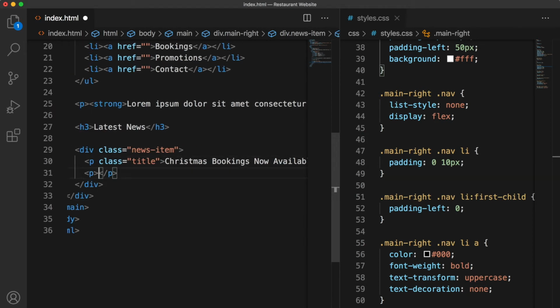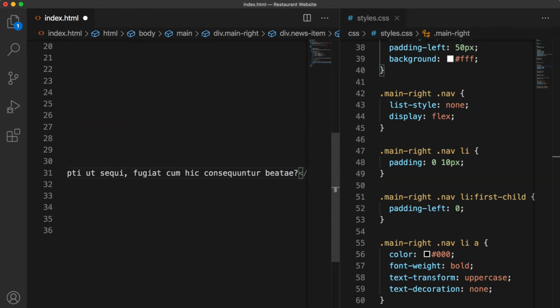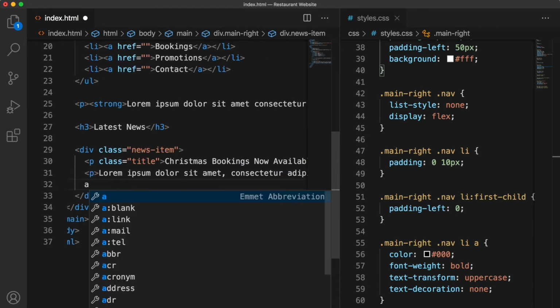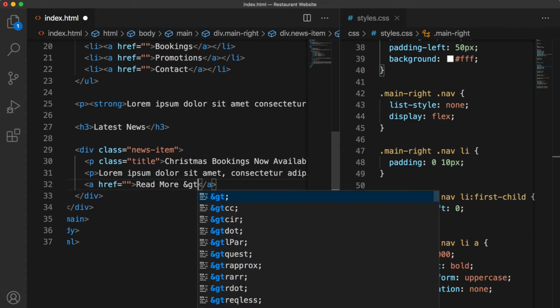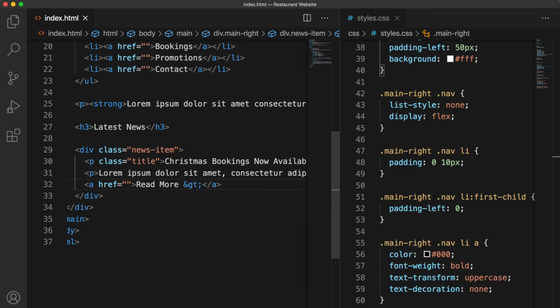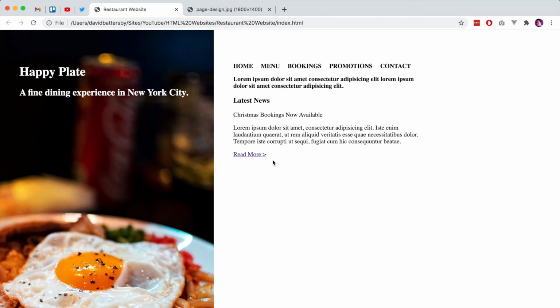So let's add a second paragraph, and this will be the content of this news item. So just add some lorem ipsum text, and then directly underneath I will add a link, which is a read more link, and I'm going to add the greater than symbol. So once we reload this, we can see that we have got this content.